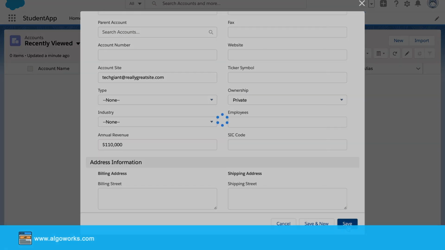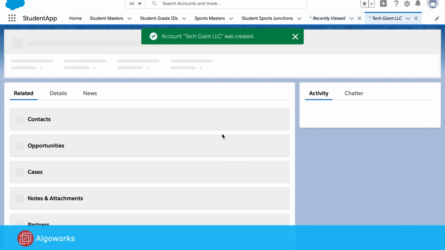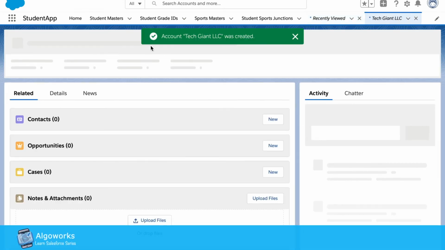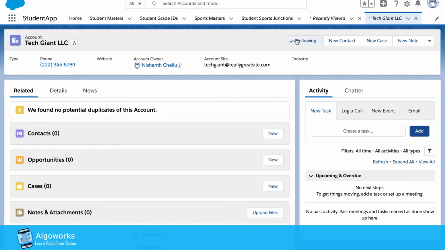Now try to save the record. The record has been successfully saved. So yeah, this is how we create validation rules at field level.